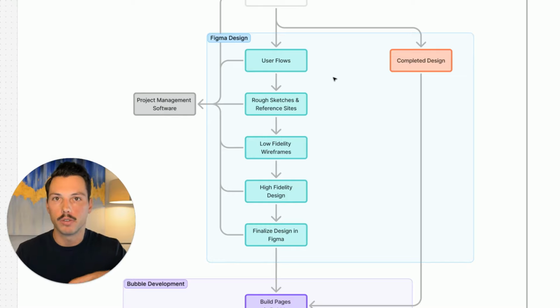So that's why we do the user flows first. It helps us identify each of those steps, each of those screens, each of those buttons. Then we're able to make rough sketches based off of those user flows and screens that we have identified.